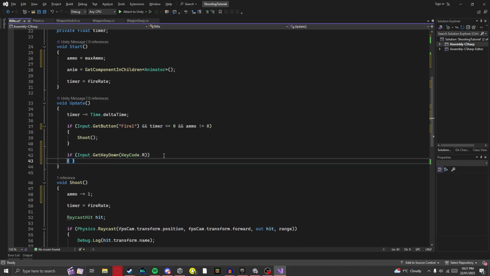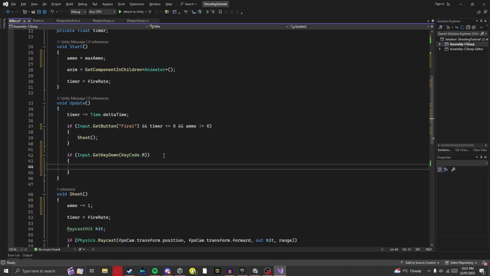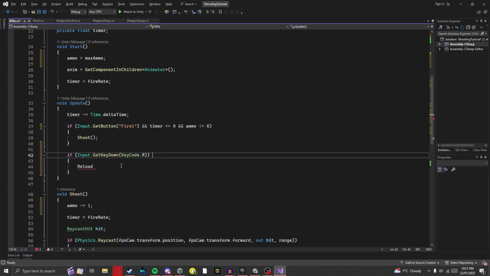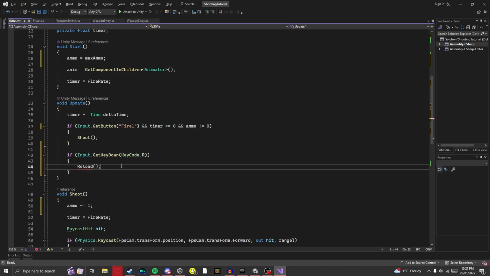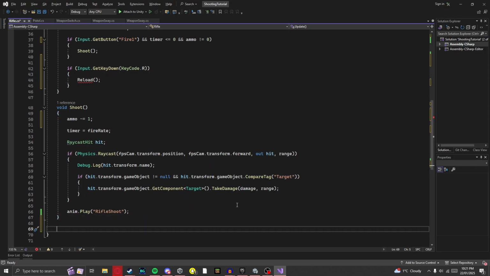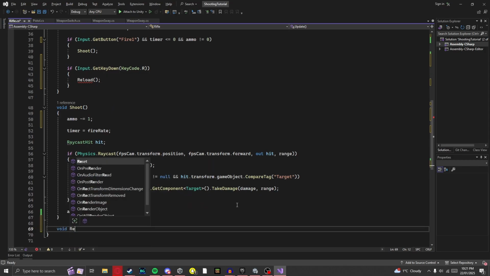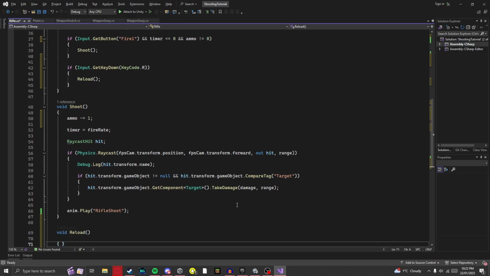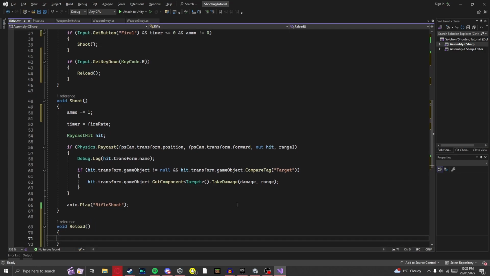So we're going to end that off with 2 curly brackets, and then we're going to call a function, which we're going to create in a minute, called Reload. And Reload will simply change our ammo to our max ammo. So we're going to go underneath the shoot function, we're going to do void Reload, and close it off with 2 curly brackets. And then in the Reload function, we're going to set the current ammo equal to the max ammo.